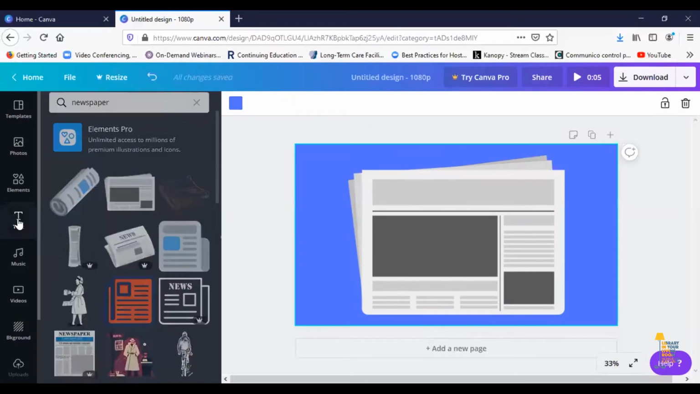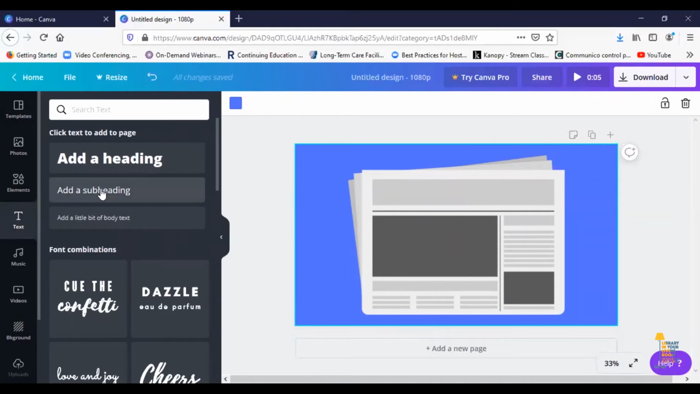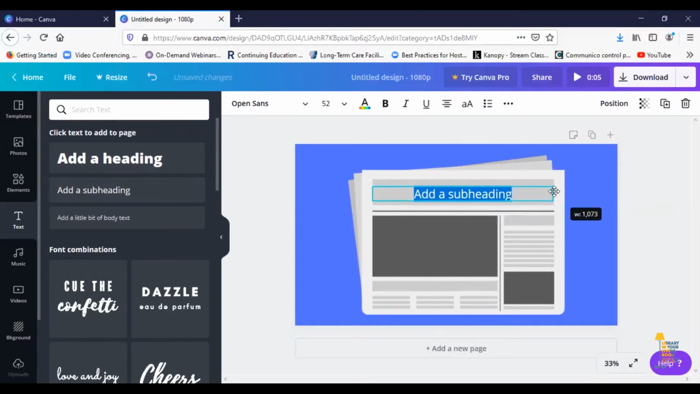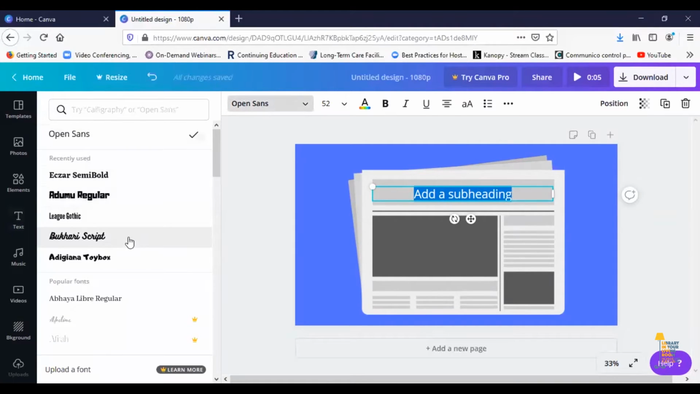Now I'm going to add a headline to my newspaper. So I'm going to click on text, and I'm just going to grab a subheading and have it put that in. I can use this little guide here to bring it up, and I can stretch it out so that it fits into that gray headline area. And then I'm going to choose my font. I'm going to find one that I like. This looks like a nice font. And then I'm going to type in my headline.